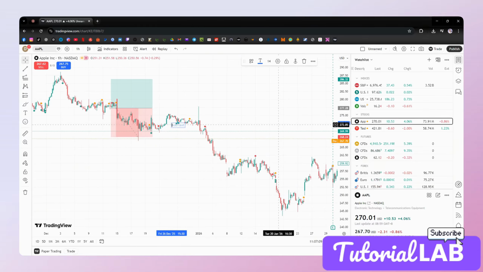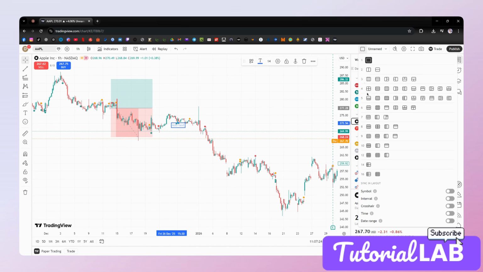If we want this drawing to appear in as many charts as we want, just go back to the layouts. You can find this in the upper right corner of the page, under Layout Setup. Click it, and at the bottom, you will see the option to click Sync in Layout.